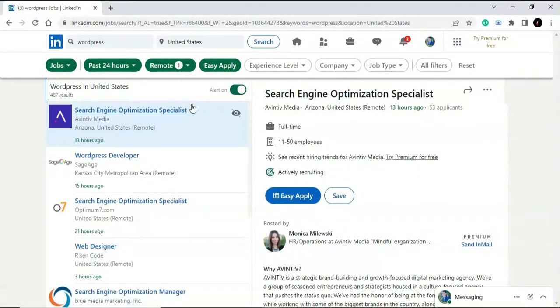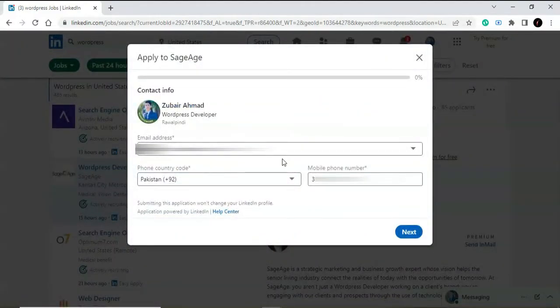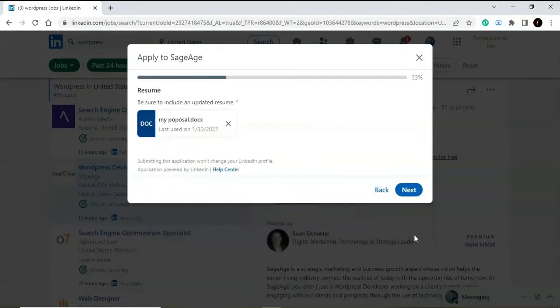So now, for example, this is a WordPress developer job that has been posted 15 hours ago. And you can also see how many applicants have applied to this job. And then if you want to apply to this job, click on easy apply, and then it will ask you for some information. Enter your email, your country code, and then your mobile phone number. Then click on next. Then here add your resume, and then click on next.